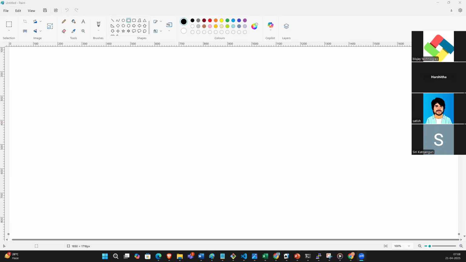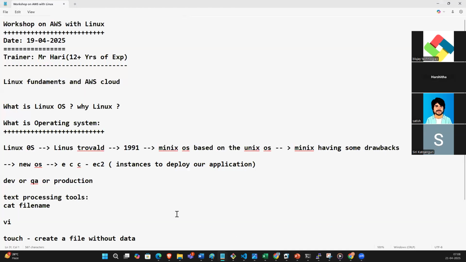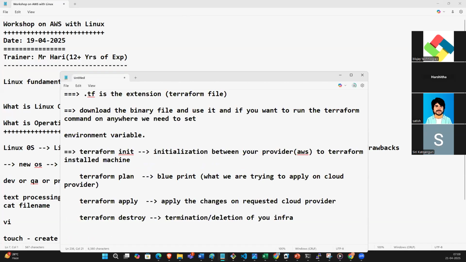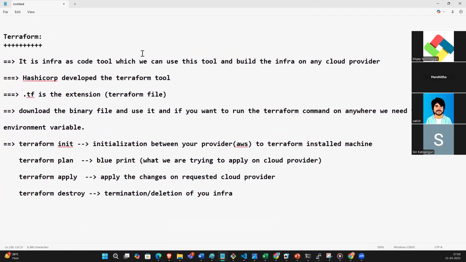Yeah. So what we discussed in the previous class, guys? Terraform. Terraform, right? Yeah. So HashiCorp developed Terraform, right?